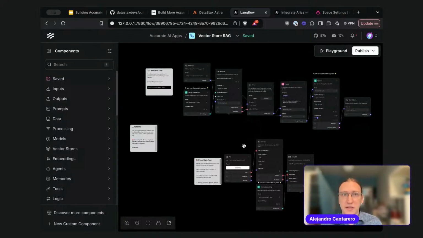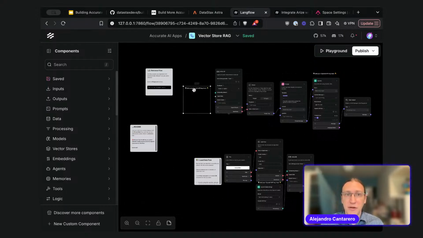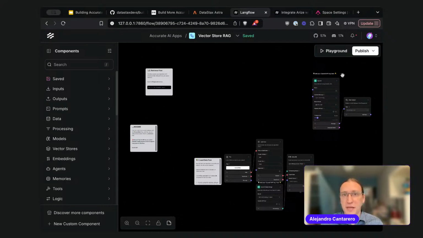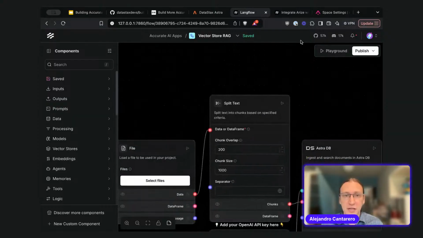There's a lot of stuff on the screen right now. The top row is basically a chatbot. The bottom row is a data ingest. I don't want to use the chatbot right now, so I'm just going to delete this whole top part and just focus on the bottom. So let me get rid of that and zoom in here.